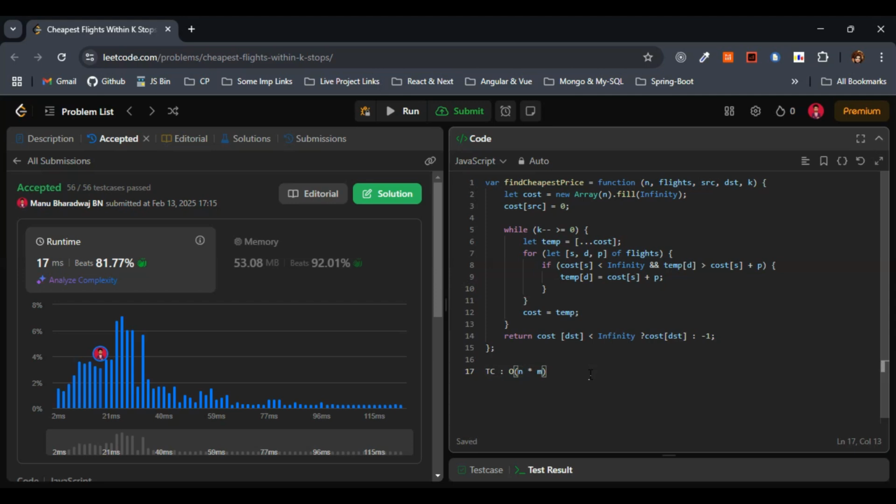What is n here? N is nothing but the number of nodes, or number of cities. Here we have considered cities as nodes, right? M is nothing but flights up to k plus 1 iterations. We saw this when we considered the first example that was given in the question, in the approach. I have explained that one clearly. So N is nothing but cities, M is nothing but flights up to k plus 1 iterations. So overall time complexity would be big O of n into m.